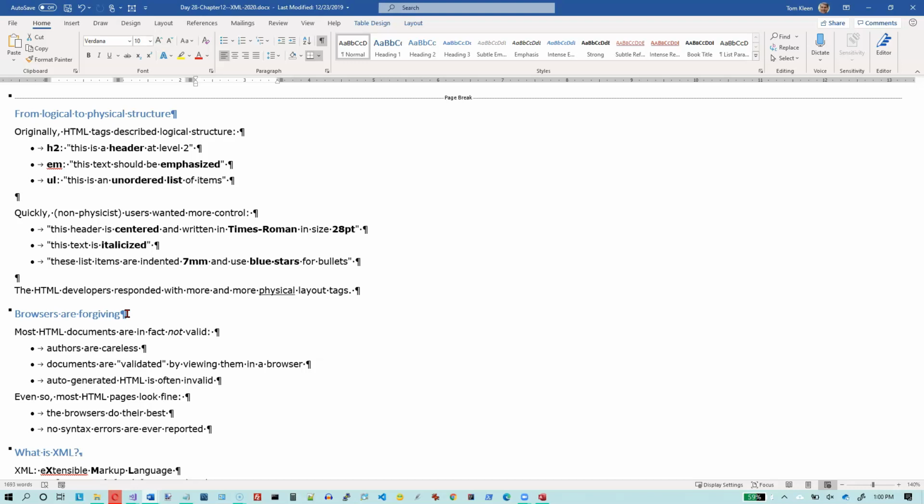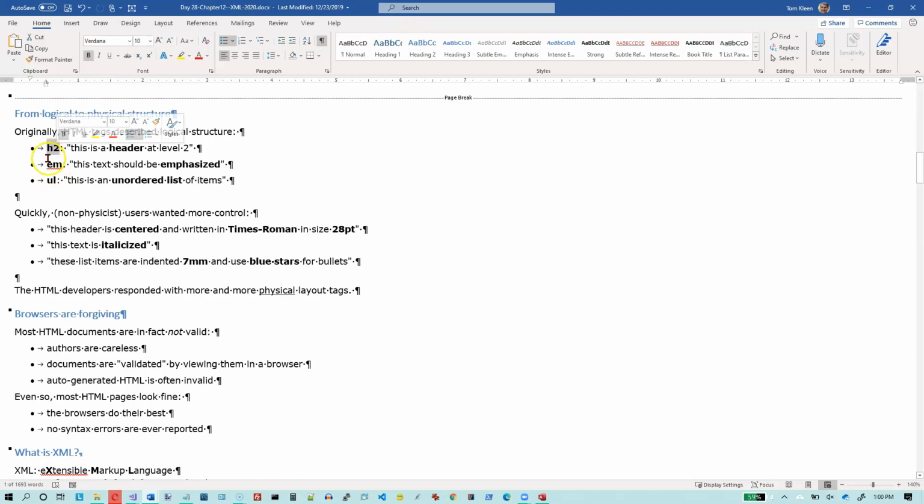Okay, originally we had tags that described the logical structure of a document, and here are some simple examples. They had a number of different options for headings, from H1 to H6. And so H1 would be like a title for the whole document. Then if you had your document subdivided, that'd be H2s. And if they were subdivided, H3, and so on down to 6 levels. EM was for emphasizing text. UL was for an unordered list, which would basically appear as a bulleted list when you displayed it.